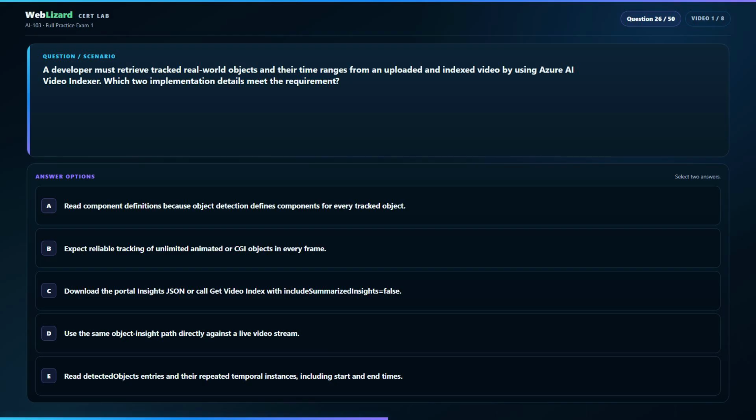Question 26. A developer must retrieve tracked real-world objects and their time ranges from an uploaded and indexed video by using Azure AI Video Indexer. Which two implementation details meet the requirement? Select two answers.